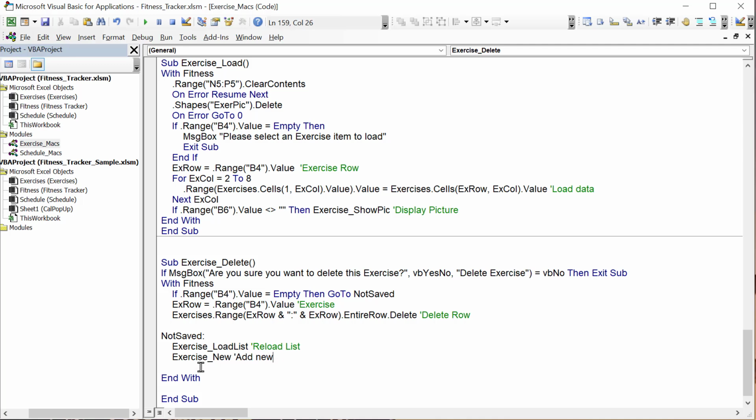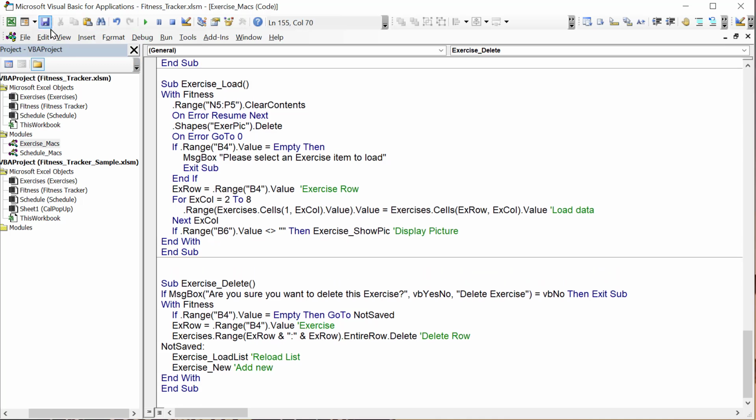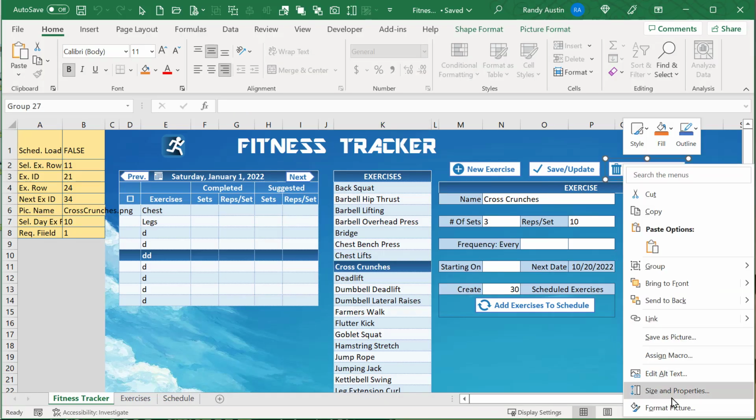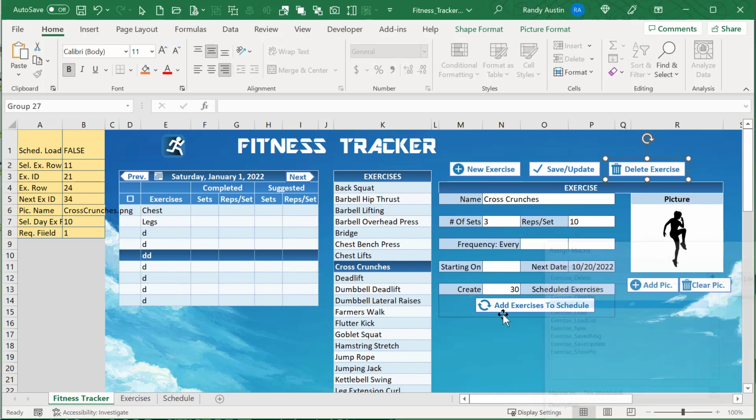That's pretty good, and that's all we need to do. We're pretty much set up to delete, and I've got a few tests, and then saving our work as we always do, and then continuing on and assigning the macro to that button. So we're going to click assign that macro, and then exercise delete is the macro we want to assign to.